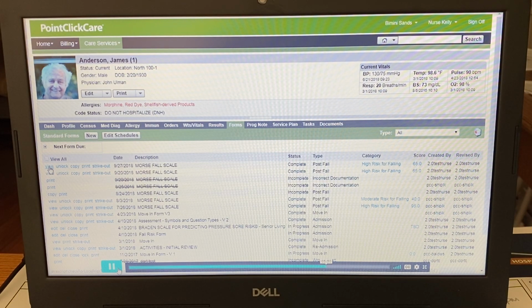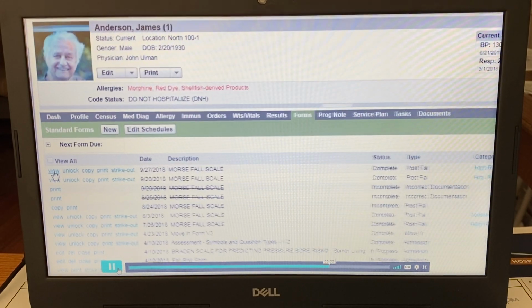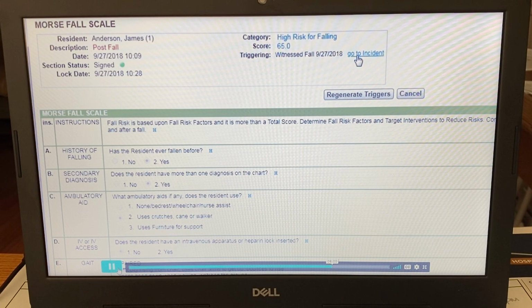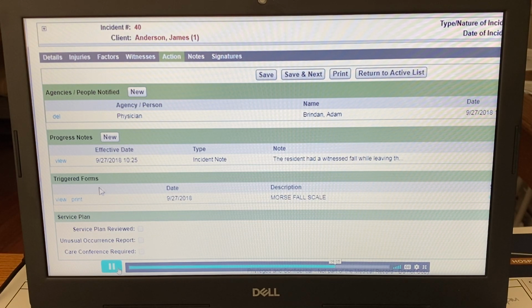Let's review the completed form. With appropriate security, a link is available within the Form and Progress Note section of the resident chart that brings you back to the incident. Let's click Go to Incident Link and continue documenting the incident. Based on your community policies following an incident, you may be required to review the service plan, complete an unusual occurrence report, and indicate if a care conference is required. This information can be selected in the incident report. However, this information does not show on any reports.